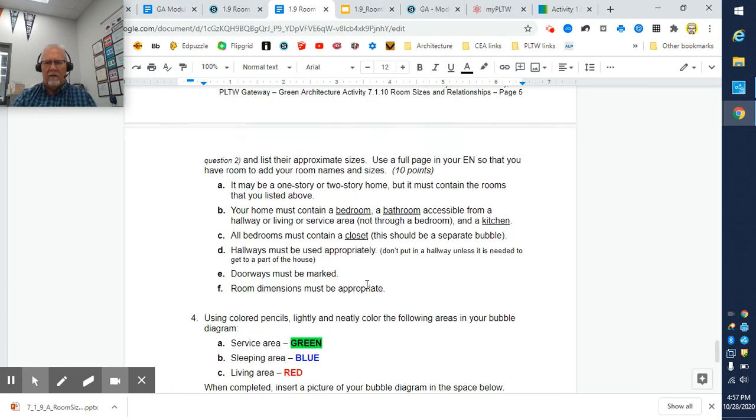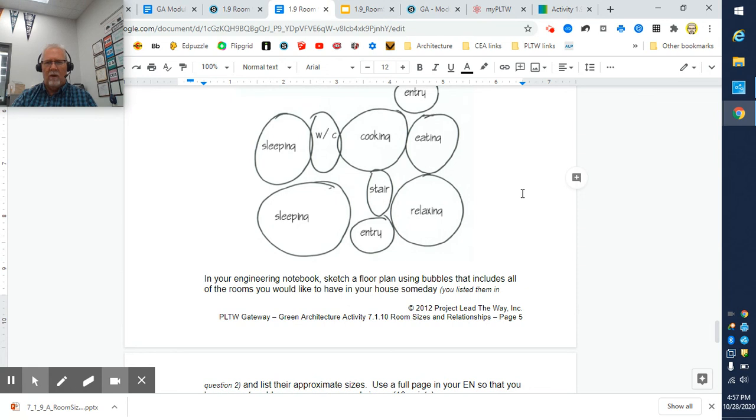So that is an overview on how we're going to deal with activity 1.9. Typically, you'll have like 2 days on this. Activity 1.8 takes about 1 day. Activity 1.9 over 2 days. So that will make this one due on Monday.